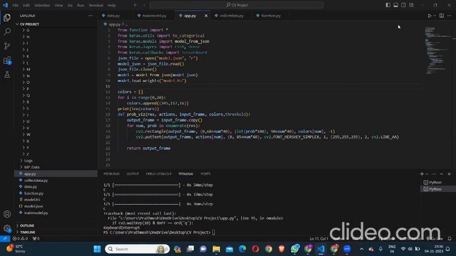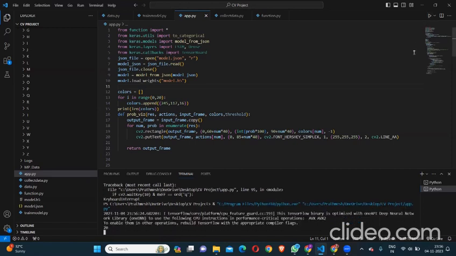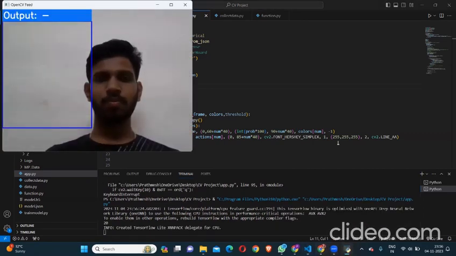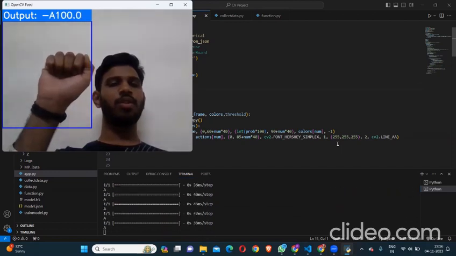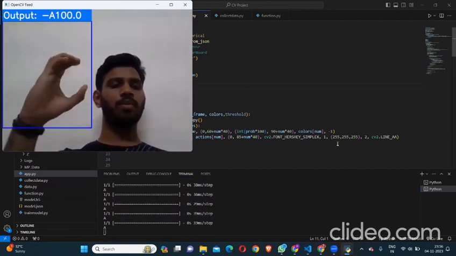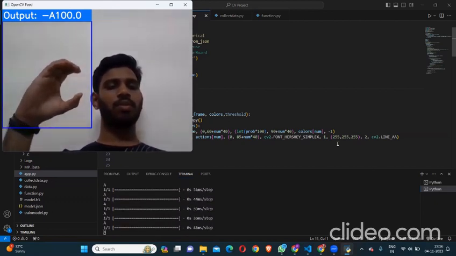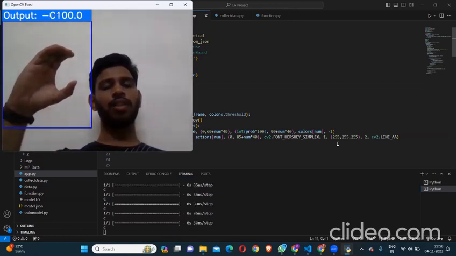So now I will show the demonstration. In the terminal, it shows the output as A. Now, by showing the sign language of C, in the terminal we can see that it is showing C.